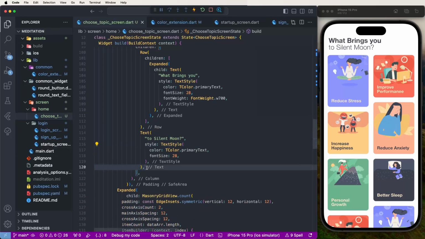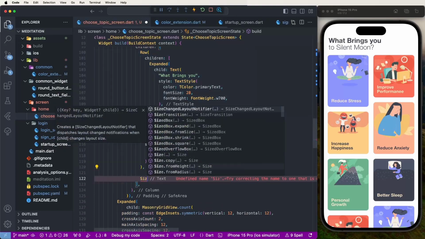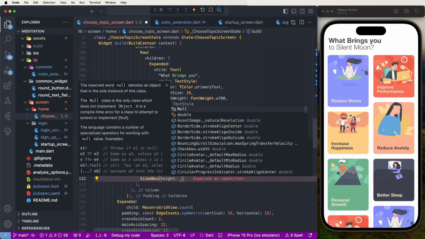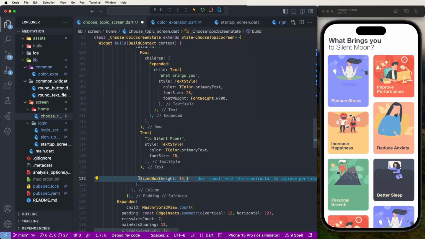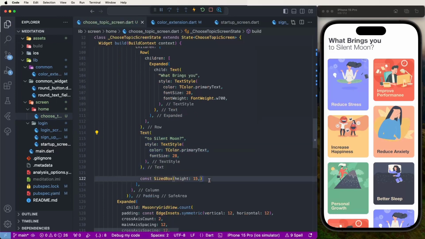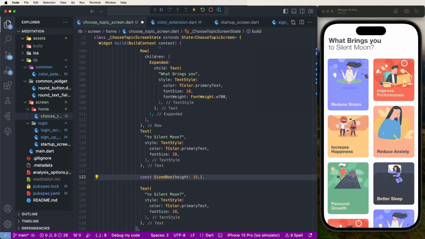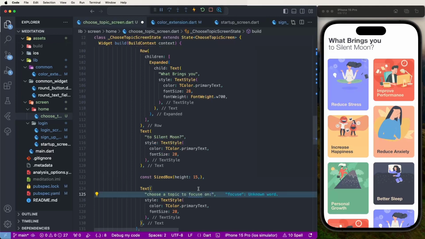Then after we need to give this here some space, add space. Give this here the 15. Const save. Again we need to copy this text and to paste this here. Write down here comma, and to set this here the titles. Choose a topic to focus on like this.